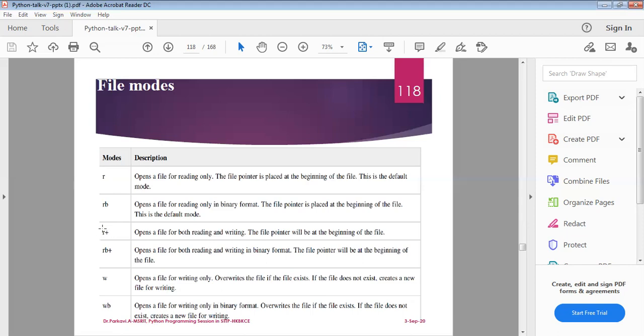At that time you go with the R plus, which means it is for both reading and writing. Next, RB plus. R plus means both reading and writing. RB plus means both reading and writing in binary format. The file pointer will be at the beginning of the file.